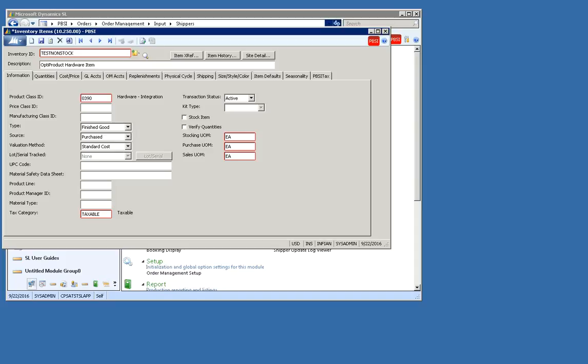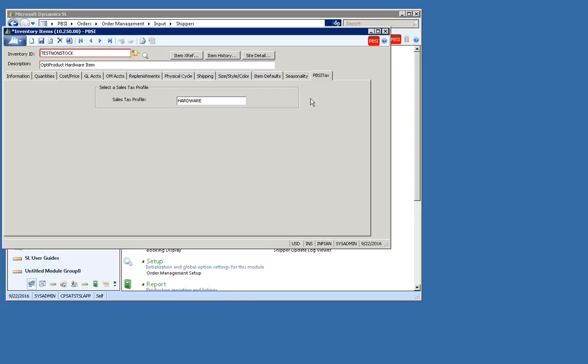The standard Dynamics SL inventory item screen shows one sales tax category for an inventory item. PBSISTConnect doesn't use this sales tax category field since sometimes it is already being used for something else in legacy systems. Instead, the sales tax profile you've chosen for this inventory item will govern the tax treatment within Wolters Kluwer CCH Sales Tax SaaS.